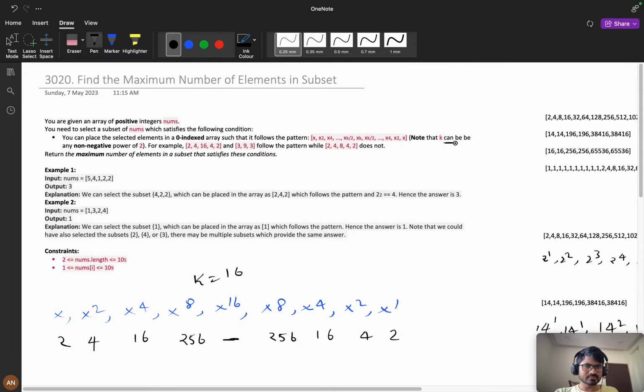And note that k can be any non-negative power of 2. That means k can be 1, 2, 4, 8, 16, 32 and so on. It should be a power of 2. For example, 2, 4, 16, 8, 4, 2 is a valid pattern and 2, 4, 8, 4, 2 is not valid. Why? You can see here 2 power 1 and 2 power 2, then 2 power 4, 2 power 2, then 2 power 1.